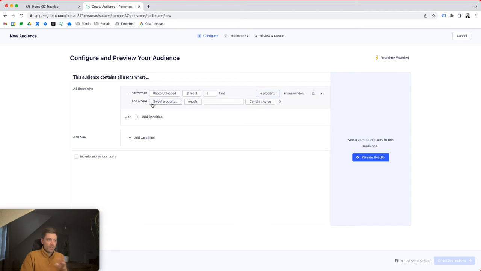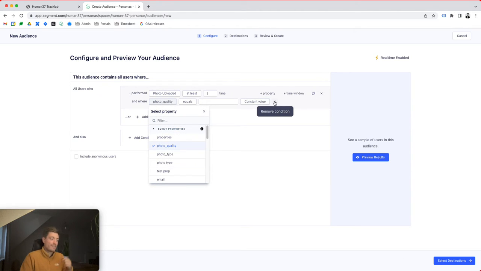We could say, show me all the people who uploaded a photo where the photo quality was low, so we can create an audience, send it downstream to a destination for a push notification or email to warn them that the quality of the pictures they've uploaded is poor, and so they need to upload better quality pictures. It's just an example.